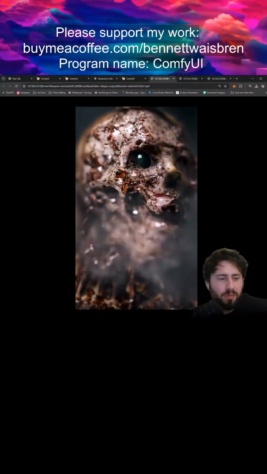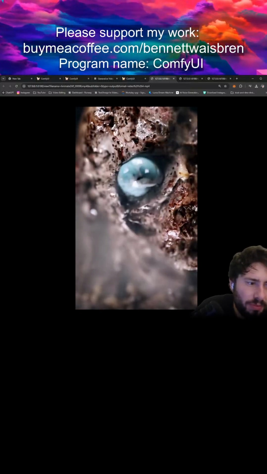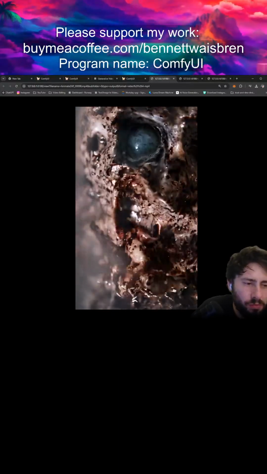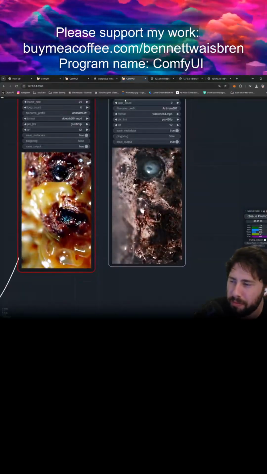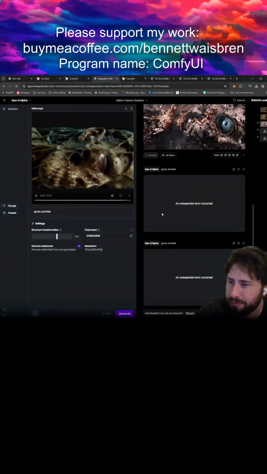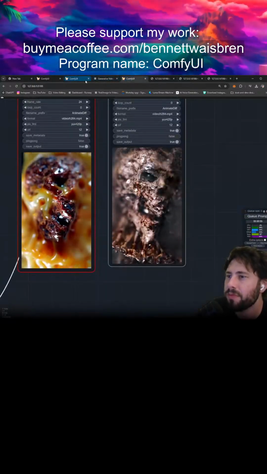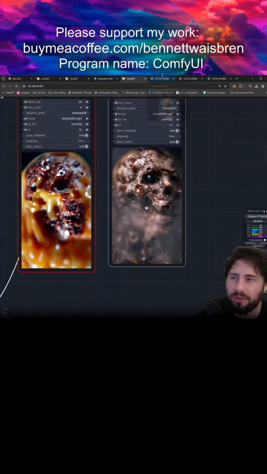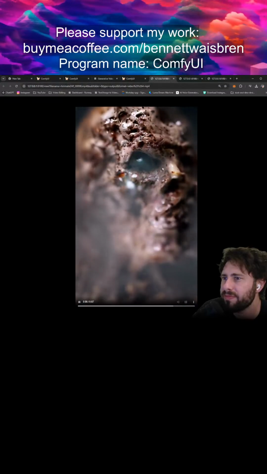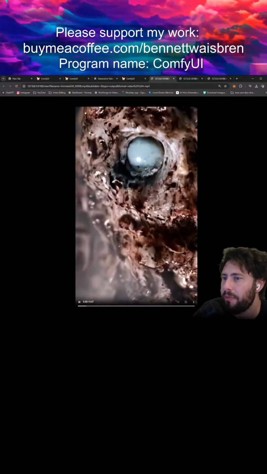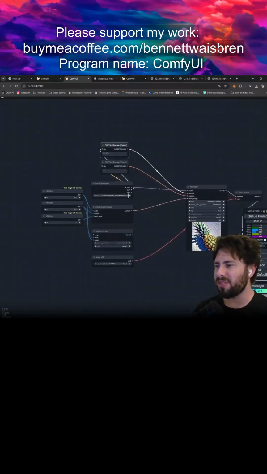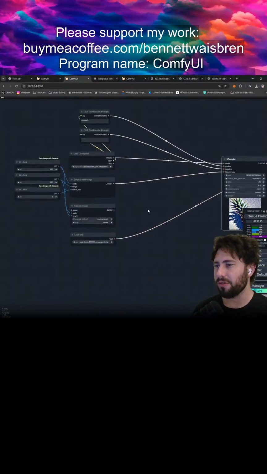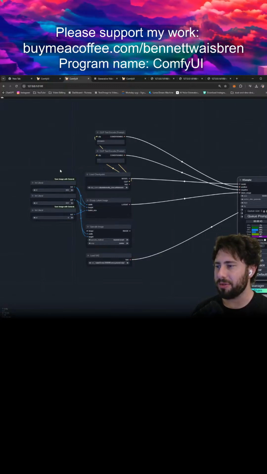You're sick. Pretty freaking cool, eh? So let's continue with our workflow that we're building. Let's turn it into an animation workflow instead of just a static image one.